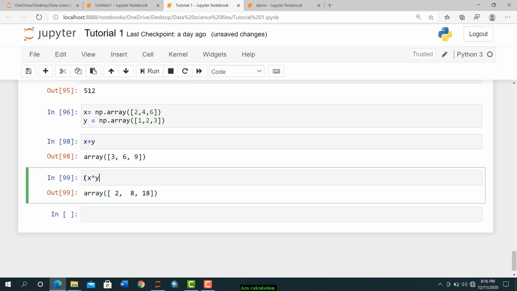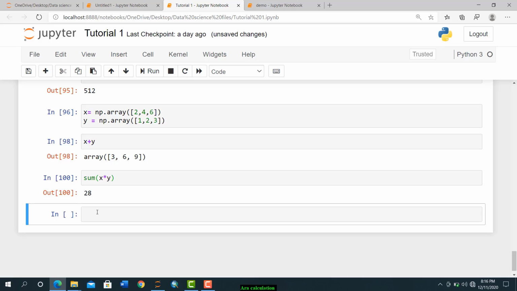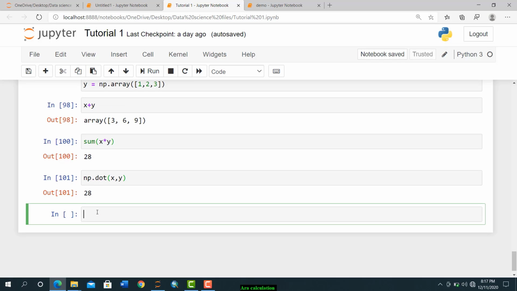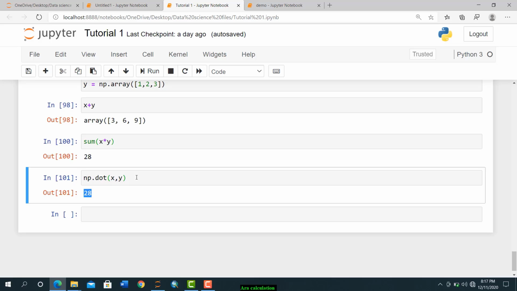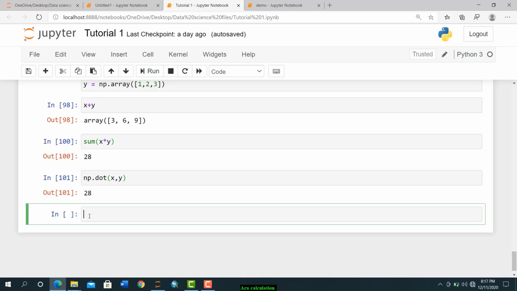Now we can add them. It's 28, and the same work we can do at once by just a dot product. np.dot(x, y). Let's see, 28. But it's all about linear algebra actually, and we will not talk about linear algebra in detail in this tutorial. We'll cover those things in our second tutorial. But before we go ahead, let's see what is known as a vector. So vector, V-C-T-O-R, vector.